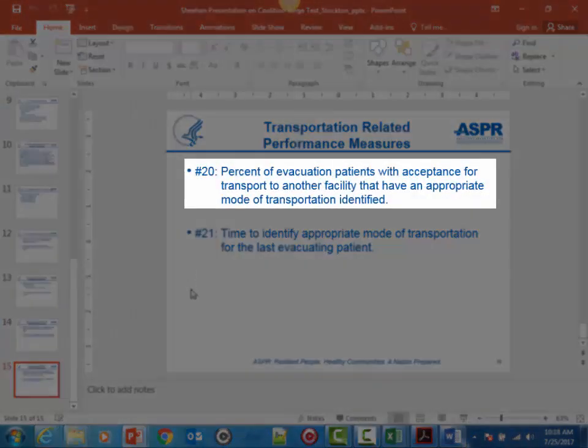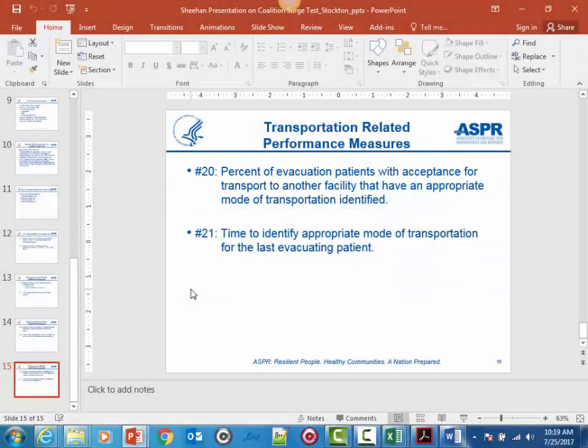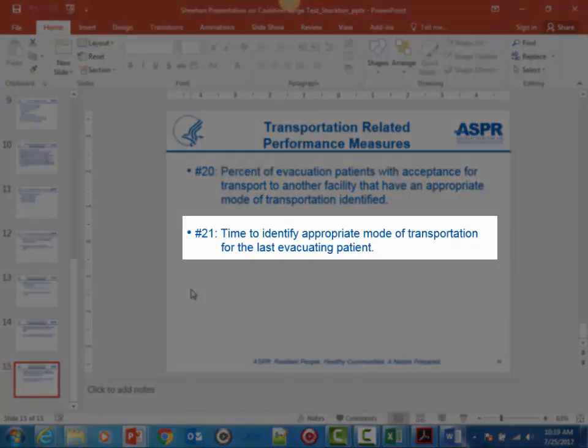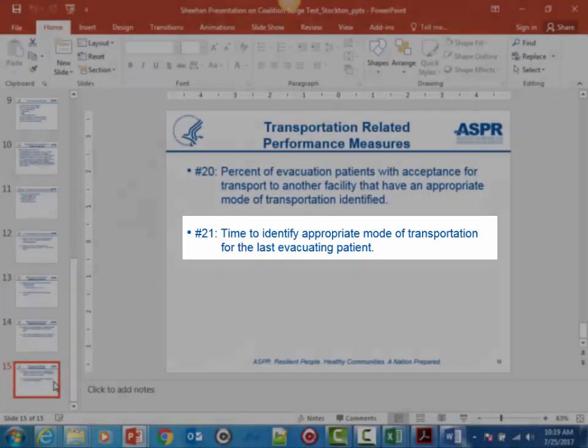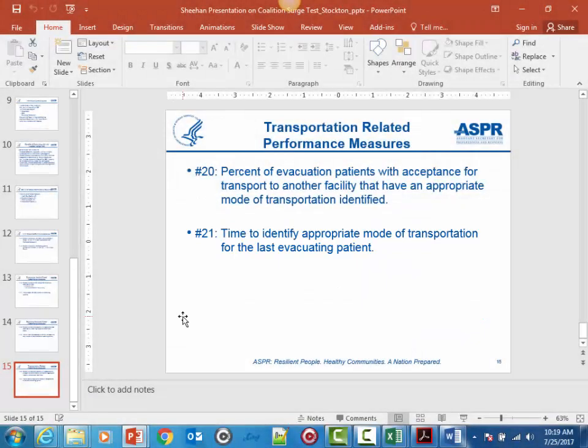Then we have 2 more on transportation: percent of evacuation patients with acceptable transport to another facility that have an appropriate mode of transportation identified, and then time to identify appropriate mode of transportation for the last evacuating patient. So those are the 8 performance measures that we're going to be tracking as part of the Healthcare Coalition Surge Test.